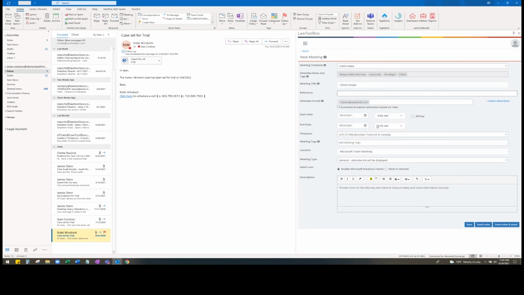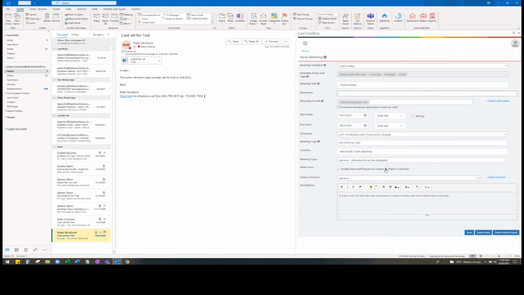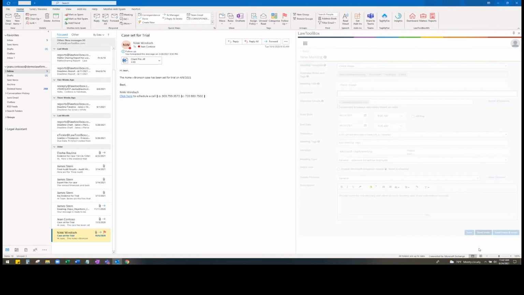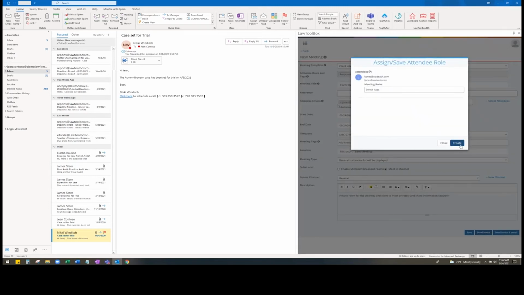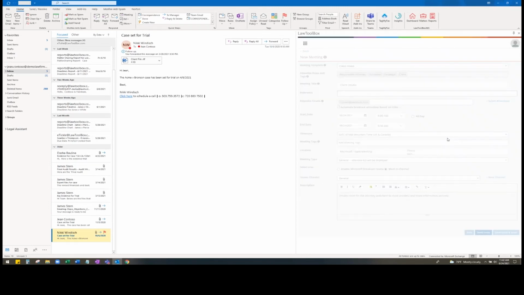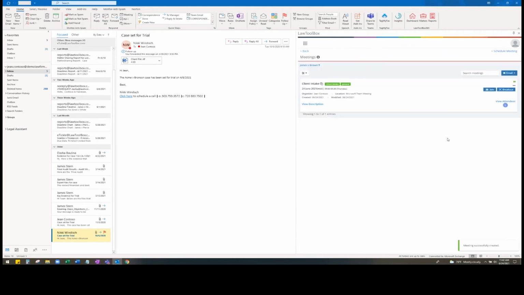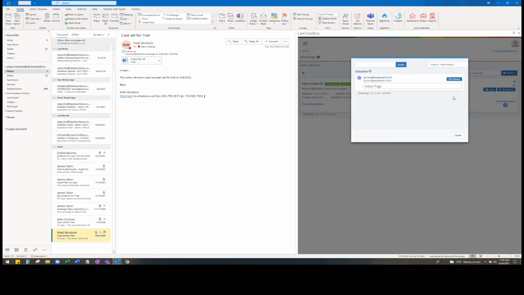I could select my date and start time. I want to say that I'm going to meet in the channel and send invite. This is going to go ahead and create the meeting, and then it will allow me to create an instant file share with Lorene. So here I would just click on view attendees, and I'm going to click on file share.